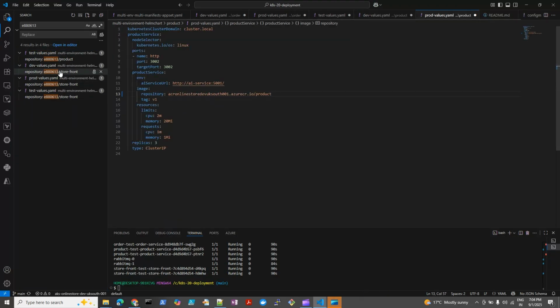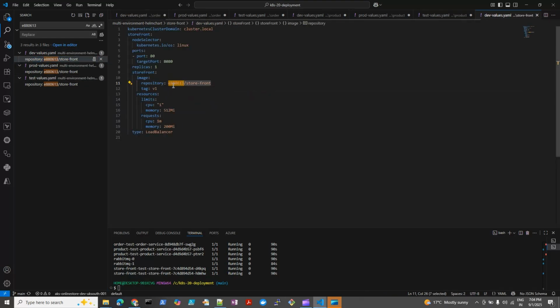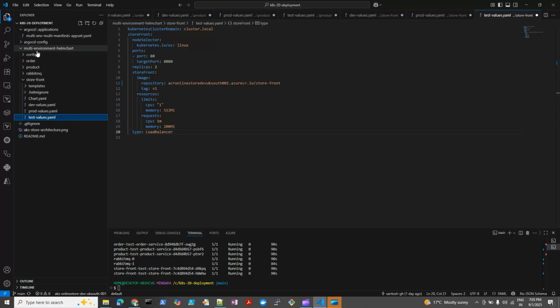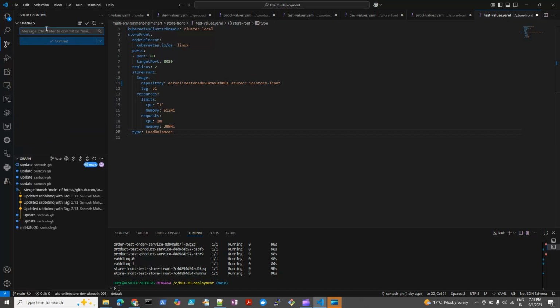Let me update quickly everything because all are pointing to my Docker Hub. Okay, so I have changed this one, but this v1 still is not available. So what we are going to see here is, if I run the pipeline, it will replace this tag with the build ID. Then we'll observe whether Argo CD is picking that or not. Okay, so these changes, let me just push into the repository.